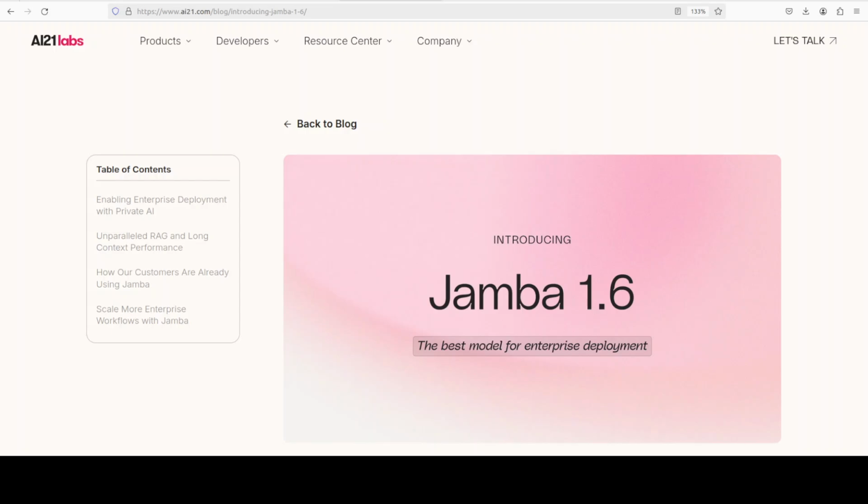Now, why exactly is this model so special? The model is unique and distinct because it is not based on the usual transformer architecture. It is not even based on Mamba or state space architecture. It is a hybrid model. So let me first try to explain what exactly is meant by a hybrid model.